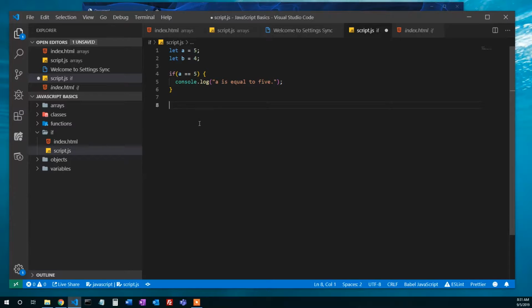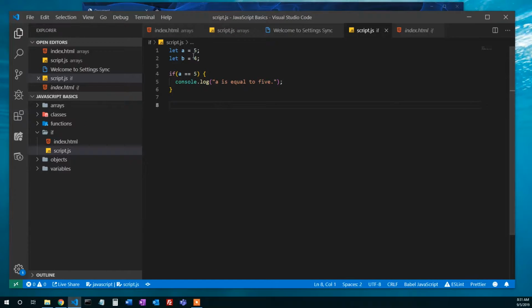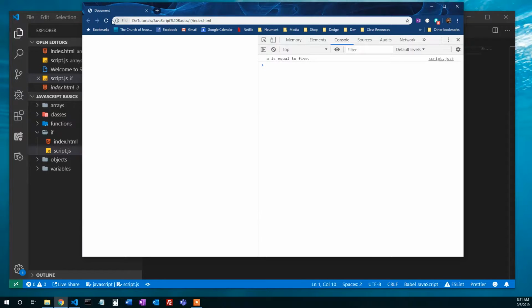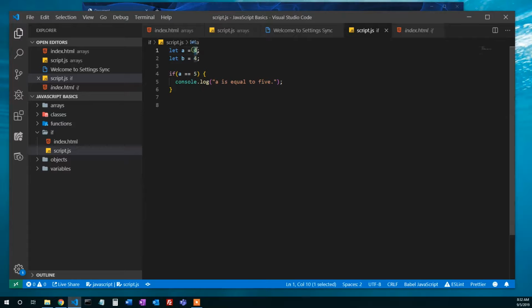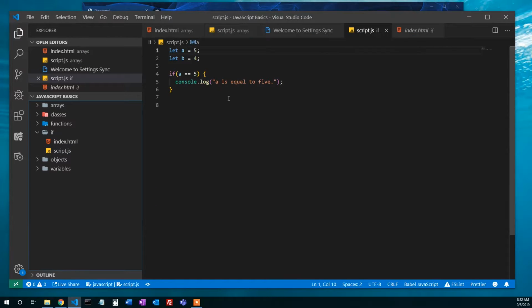I've saved it. Well, I haven't yet, but Control S to save. Let's refresh. A is equal to 5. Now, if I were to change the value of a to 4, save that, a is no longer equal to 5. When I refresh, it's not actually going to output anything there. But let's change it back to 5 so it works again. Huzzah!